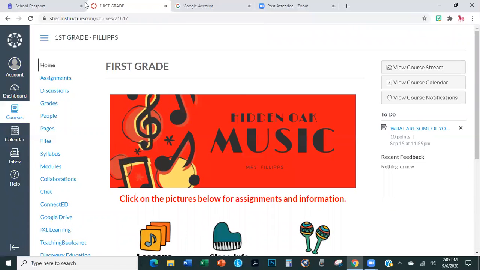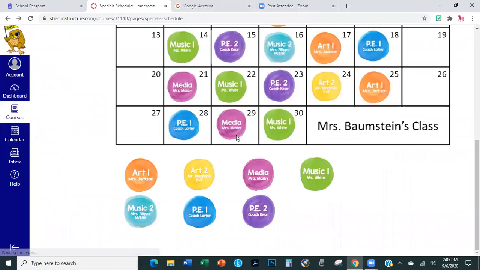The tricky part is going to be that, let me see if I can get back here if I just click back. What's going to be tricky is that every specials teacher's page is going to be set up a little bit differently. We believe that you should be able to get into all the specials pages now, but if for any reason you're not able to, please let us know.